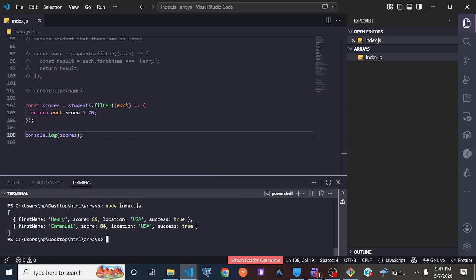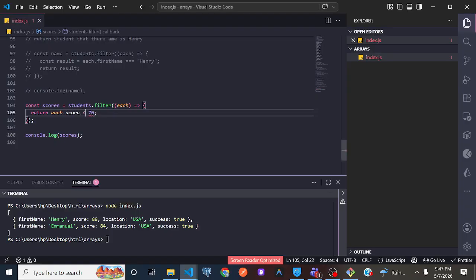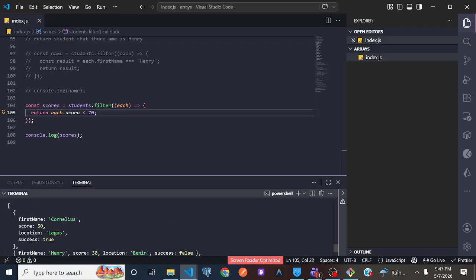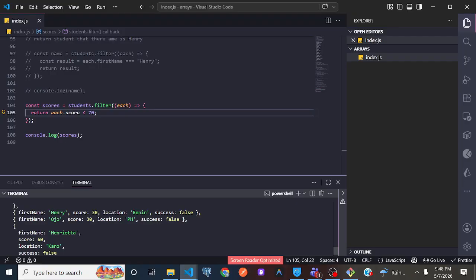If I run it now, you see that Henry is 89, Emmanuel is 84. If you change this from greater than to less than, it will show you all the scores that are less than: it prints Cornelius 50, Henry 30, this 30. So we are looking at greater than, right? That's our first value. That is pretty much it.